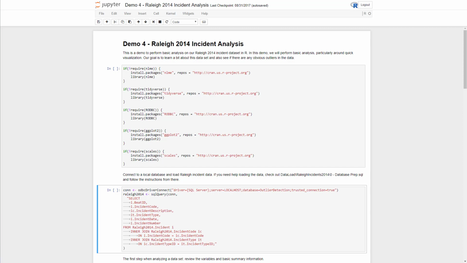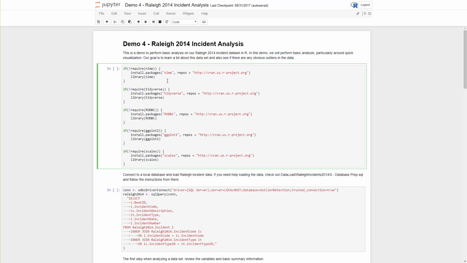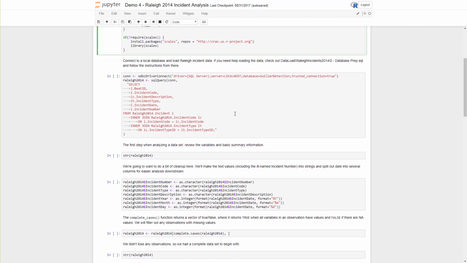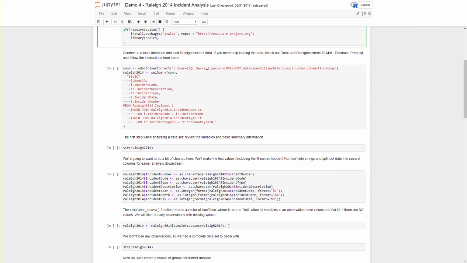Here we're going to look at Raleigh police incidents from the year 2005 into 2014. I'm going to use R to analyze this data set. I've already loaded several packages. We saw the tidyverse and ggplot2 already. Our ODBC will allow us to connect to an ODBC instance, a SQL Server, and the other two are supporting packages that'll help us as well.